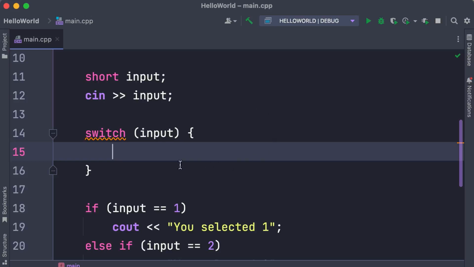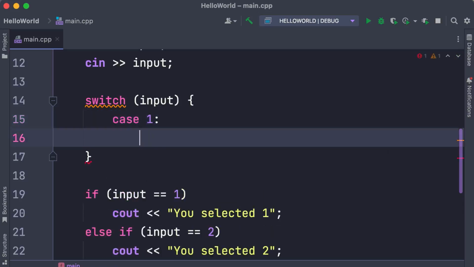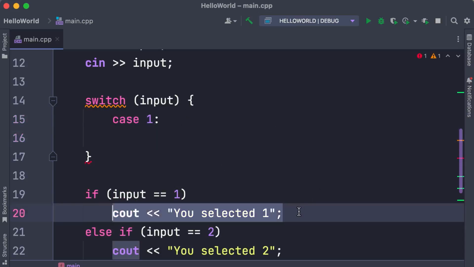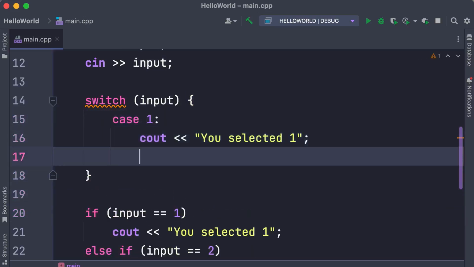So here we're comparing input with 1 and 2. So we need 2 case labels. So case 1, we add a colon. Now here we type the logic that should be executed if input equals 1. That is this statement over here. So let's copy and paste it right here. Then we need to terminate this block using a break statement.